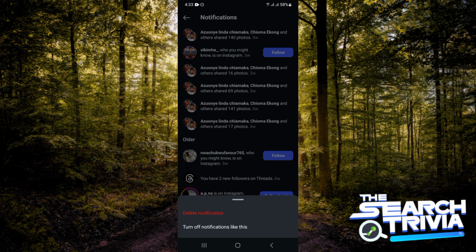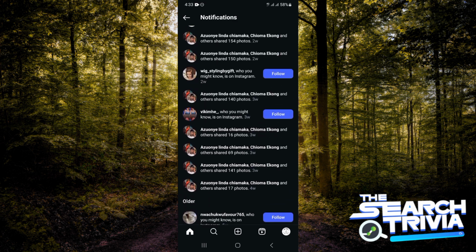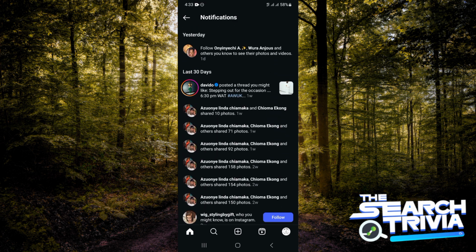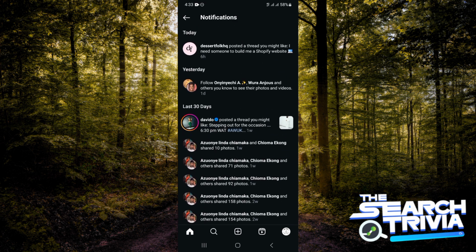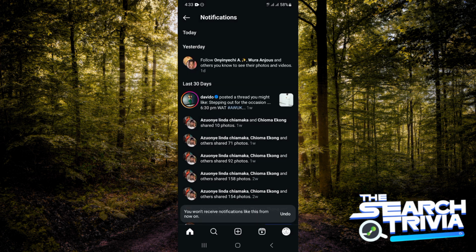Now two options are going to pop up, but you want to tap on turn off notifications like this, so any notification about thread like that will not be sent to your Instagram account, and this also deletes that type of notification. Now I'm just going to go ahead to repeat the process on a thread notification again. Hold down and click on turn it off, and then guys, this is exactly how to remove thread notifications from Instagram.